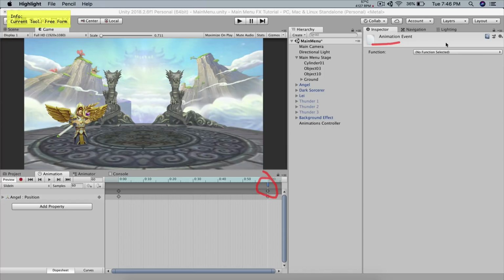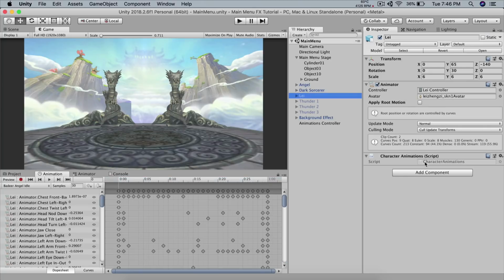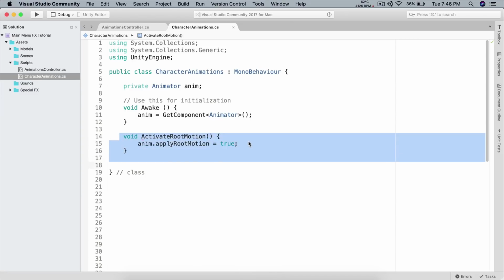So right here, and this is a drop-down list that we can click on, and we can select a function that can be executed when that frame is hit. So I'm gonna click on activate root motion, which means when we play this animation and we go to the last frame, it will trigger this activate root motion, which is inside of this character animation script, and it will go in the script and it will execute this code in this function.